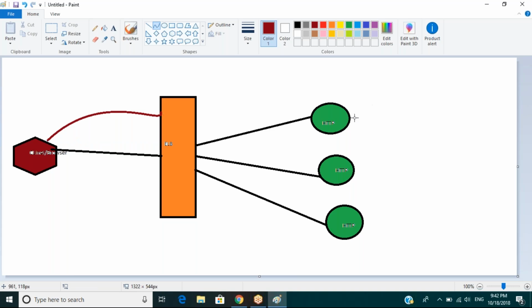So here we are seeing just 3, but the same thing is applicable for more than 2 instances. So it can have any number of instances. You can have 10, 15, 20, hundreds, any number of them.